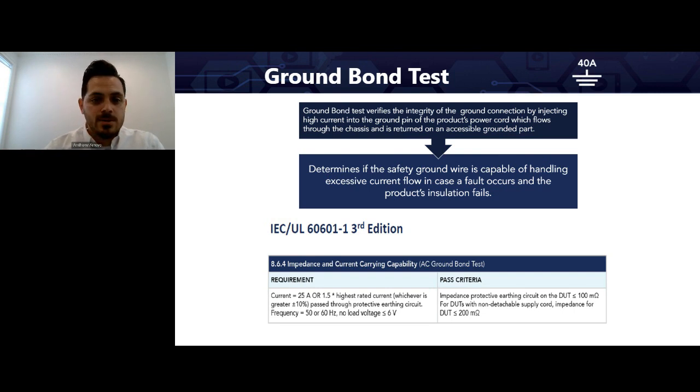Okay, so this determines if the safety ground wire is capable of handling excessive current flow in case a fault occurs and the product's insulation fails. So we want our ground circuit to always be the path of least resistance, especially in the medical field, right? Where we might be physically connected to the human body, right? If there's any leakage occurring on our chassis, we want to make sure the ground circuit is always going to be where current chooses to flow.